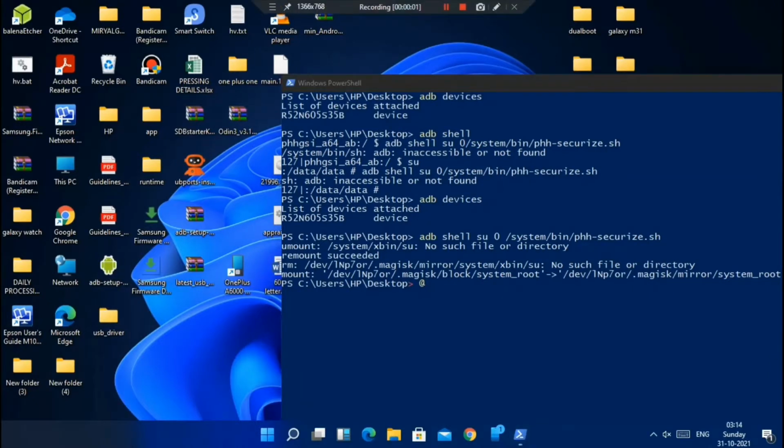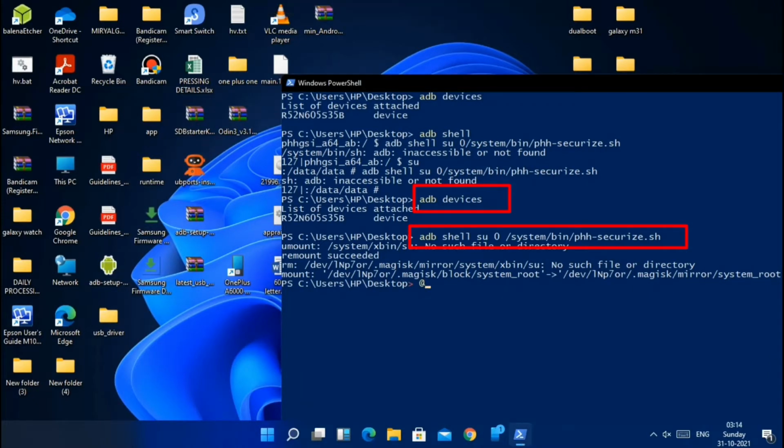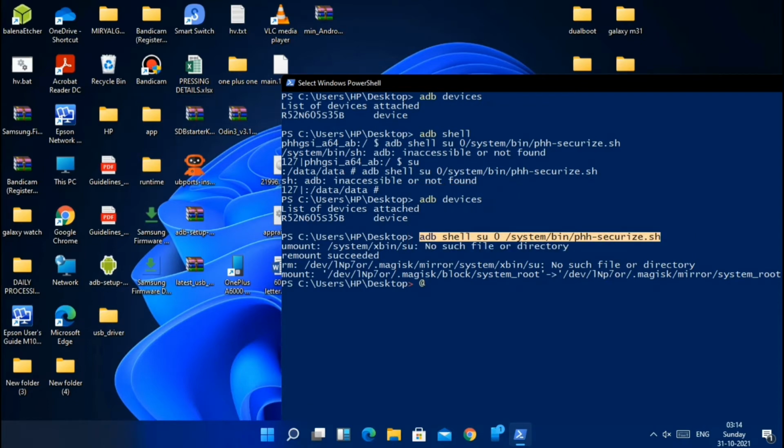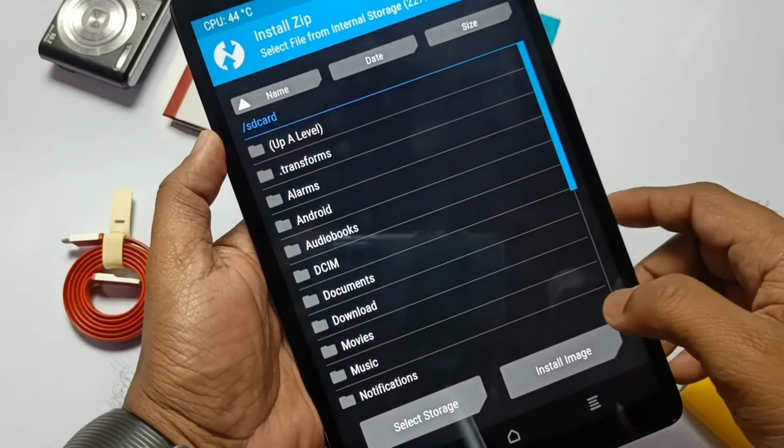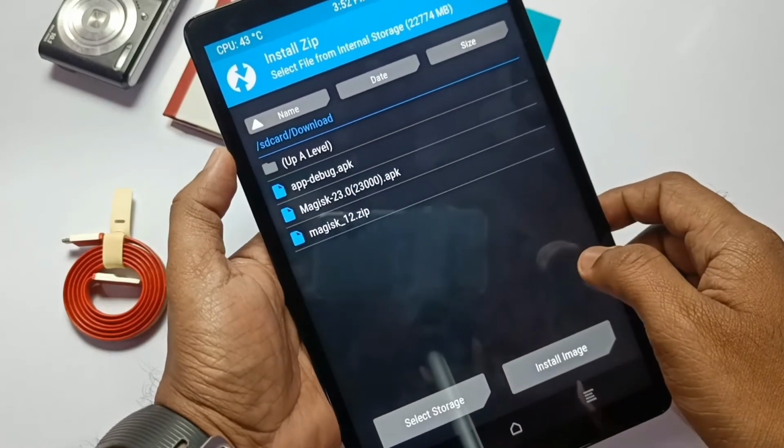First enable USB debugging in the developer settings, then connect the device to the PC, open the command prompt, type adb devices, then type or paste the command highlighted on the PC. Now you will see some error, but just reboot your device to TWRP. Now flash this Magisk debug zip and then reboot.